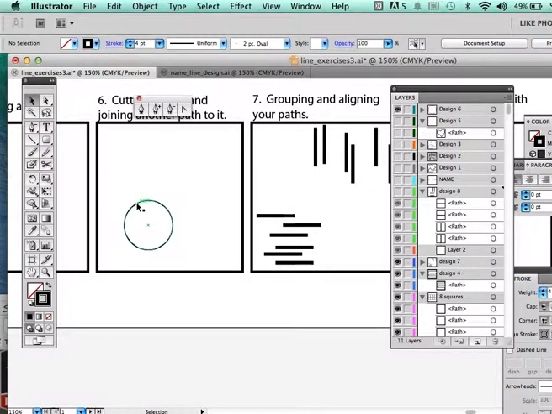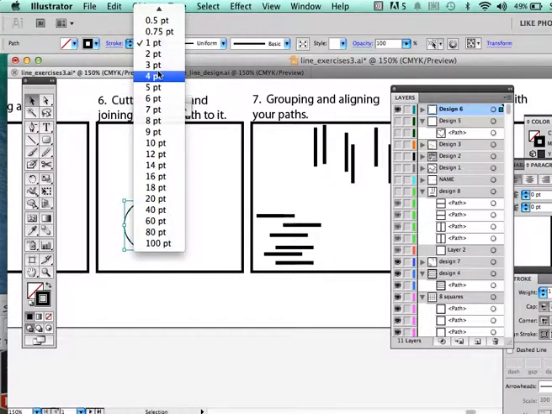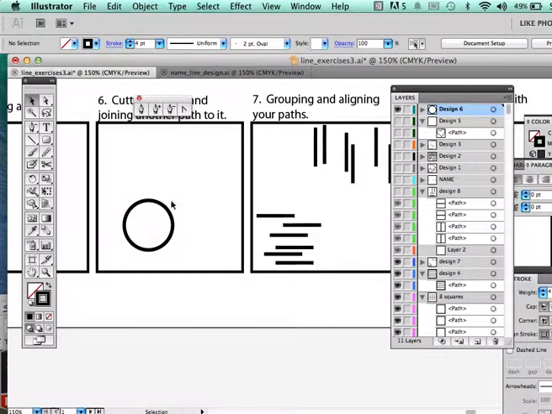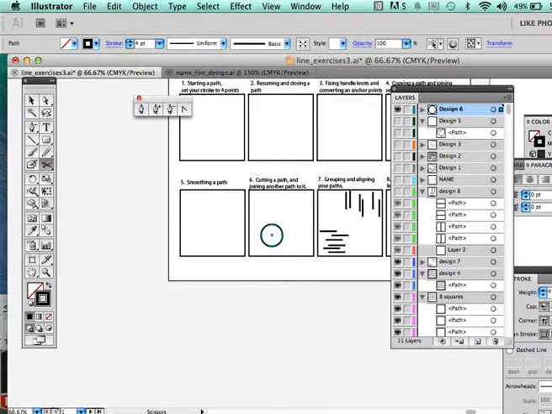Okay, so check this out. I want to take this and make it look like it has rays of sun coming out of it, or something like that. Before I do that, I'm going to change my stroke back to 4 points, and here's how I can do this. I'm going to come in, and in the eraser tool, there's something called the scissors tool.